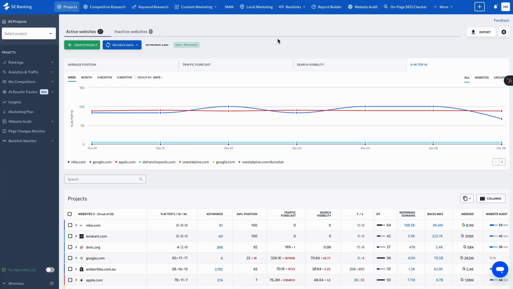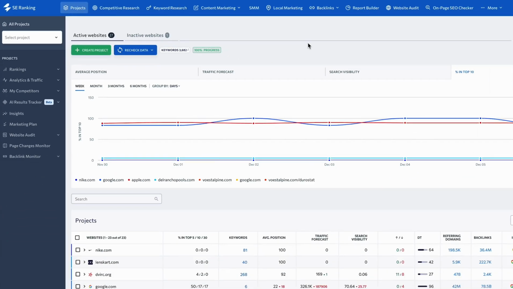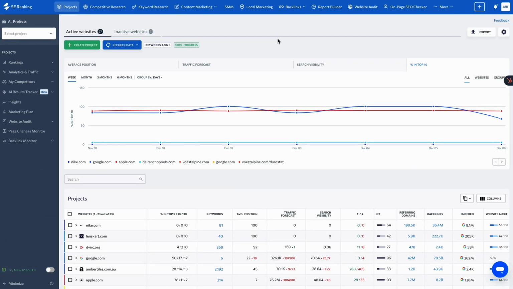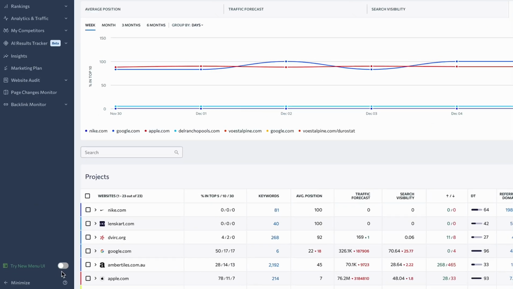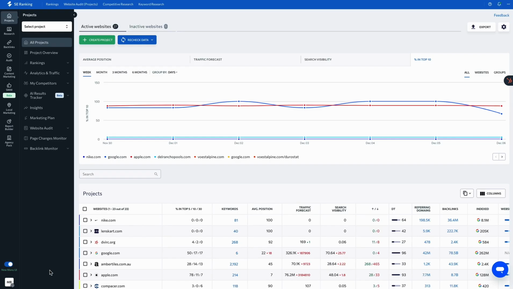Welcome to Asset Ranking. In this quick guide, we'll explore the new navigation menu and show you how to get the best out of your SEO workflow that we now make even more intuitive. First things first, if you're still using the old interface like the one you can see right now, make sure to go to the option right here at the bottom of the left pane and enable the new AI feature.